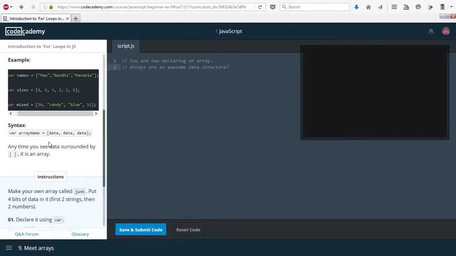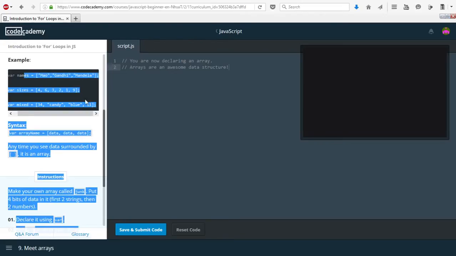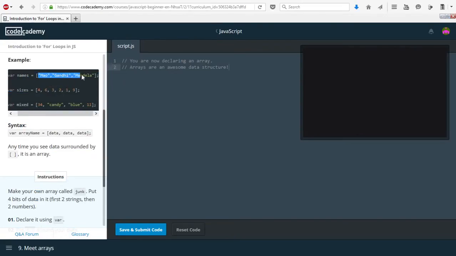So how you create an array is by saying var, the name of the array that you want, equals square brackets and a semicolon at the end, and inside the square brackets you have whatever data you want. So in our first example, you have three things, all of which are strings. So you have Mayo, or however that is pronounced, Gandhi and Mandela.